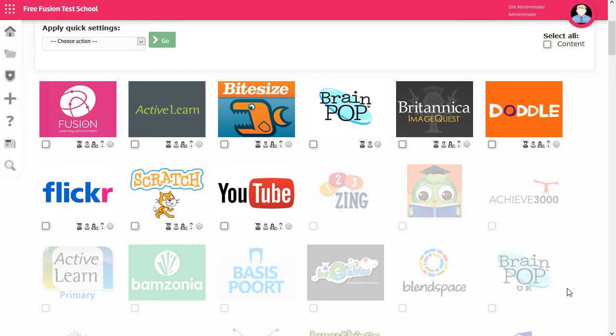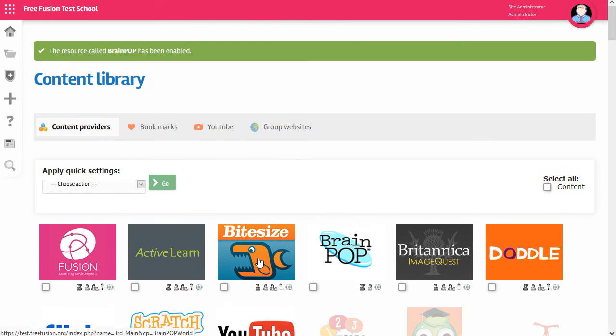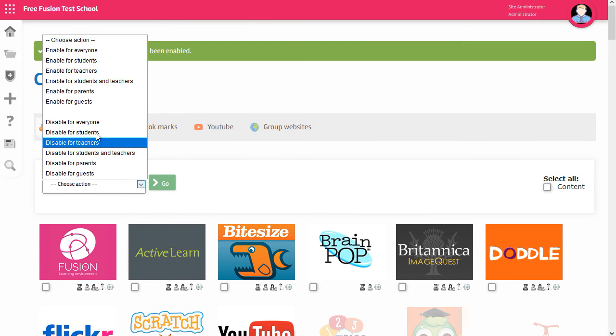A faster way to enable content is simply to go through and tick any that you want to enable, and at the top choose the bulk settings here. You can enable it for different types of people or disable for different types of people.